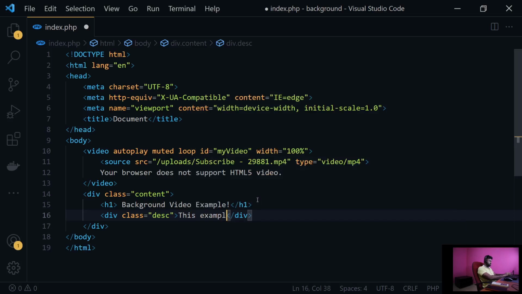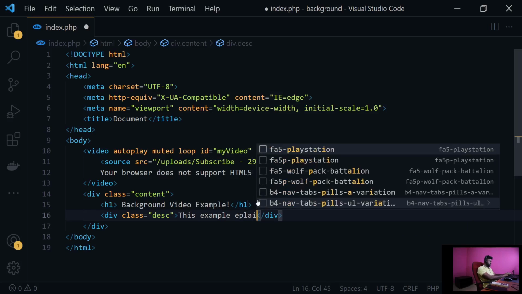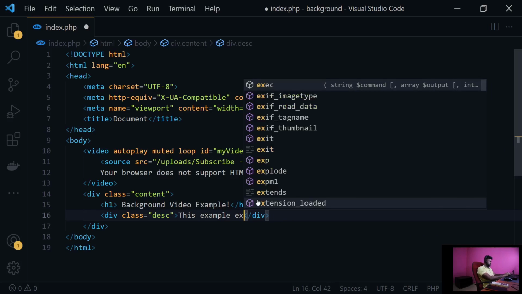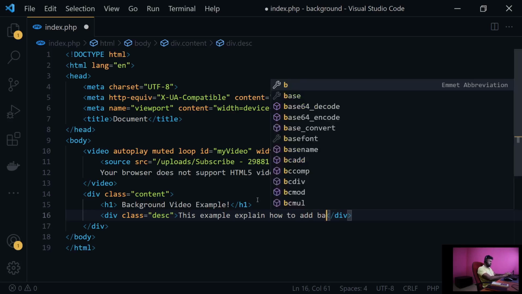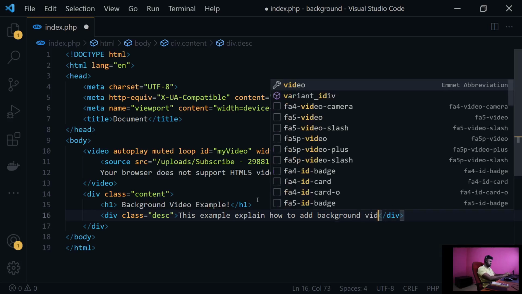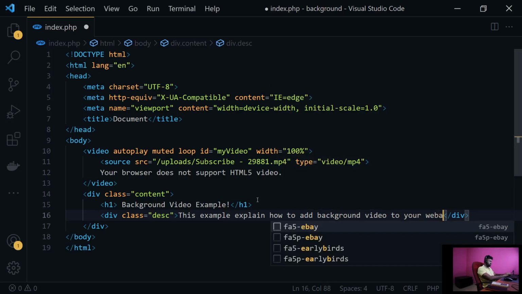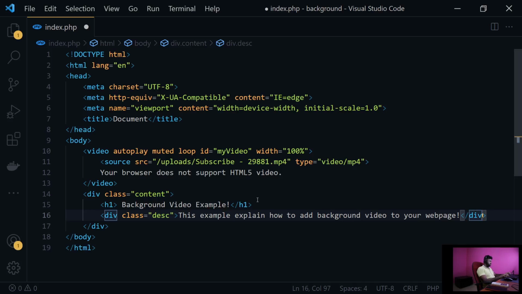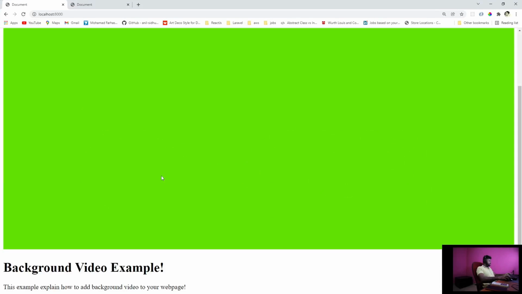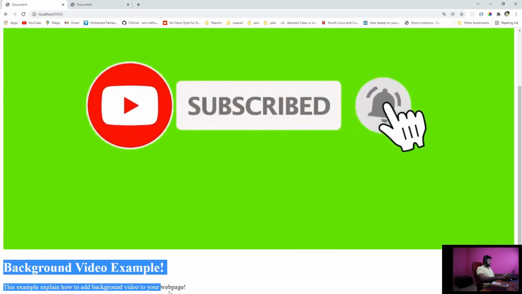This example explains, sorry, explains how to add some text going with this. Now we have added some text to our HTML page. Let's refresh this. As you can see, that text comes after our video tag.